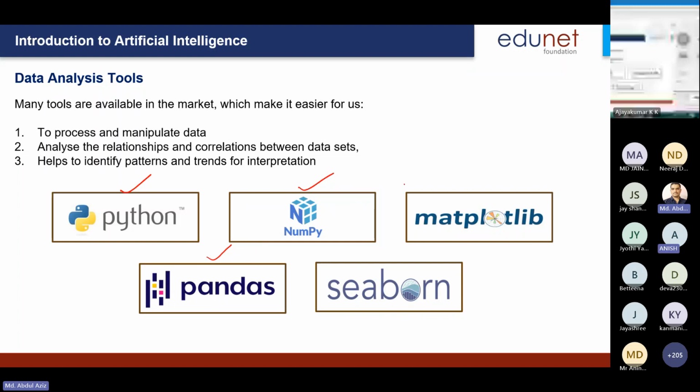After doing that, for the visualizations, we will be using matplotlib and seaborn. We will be using matplotlib and seaborn. Here, in the coming sections, we will be letting you know more. We will be starting with NumPy.